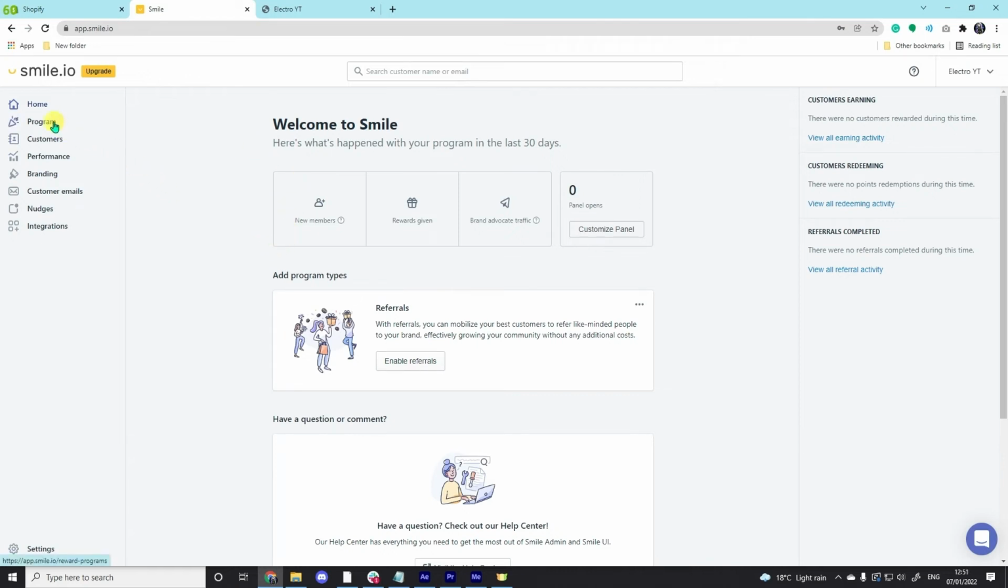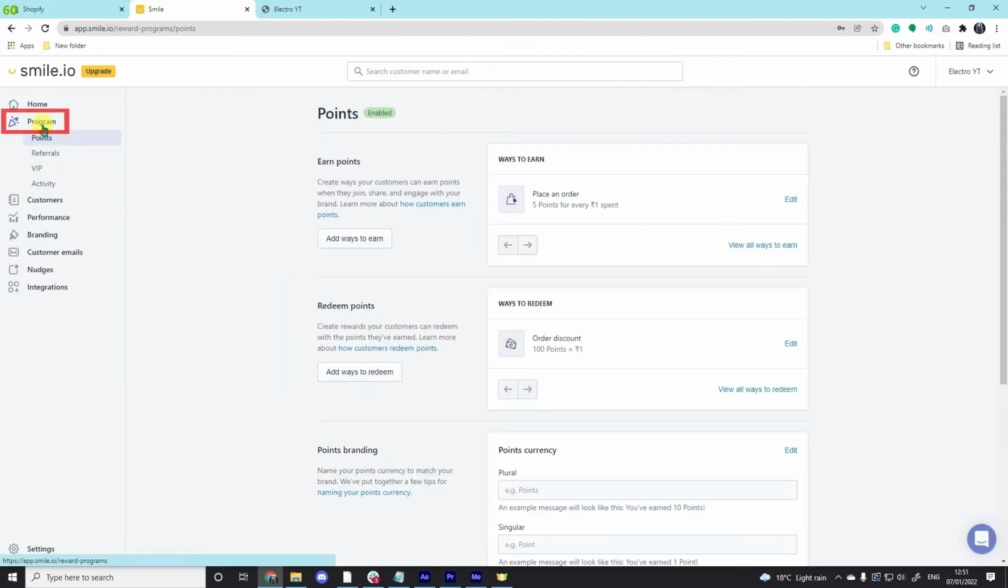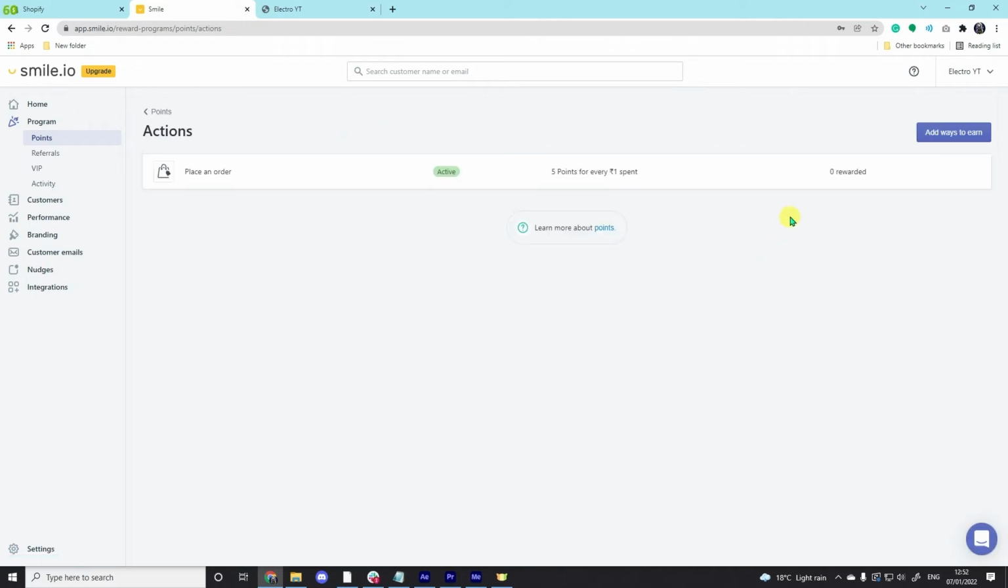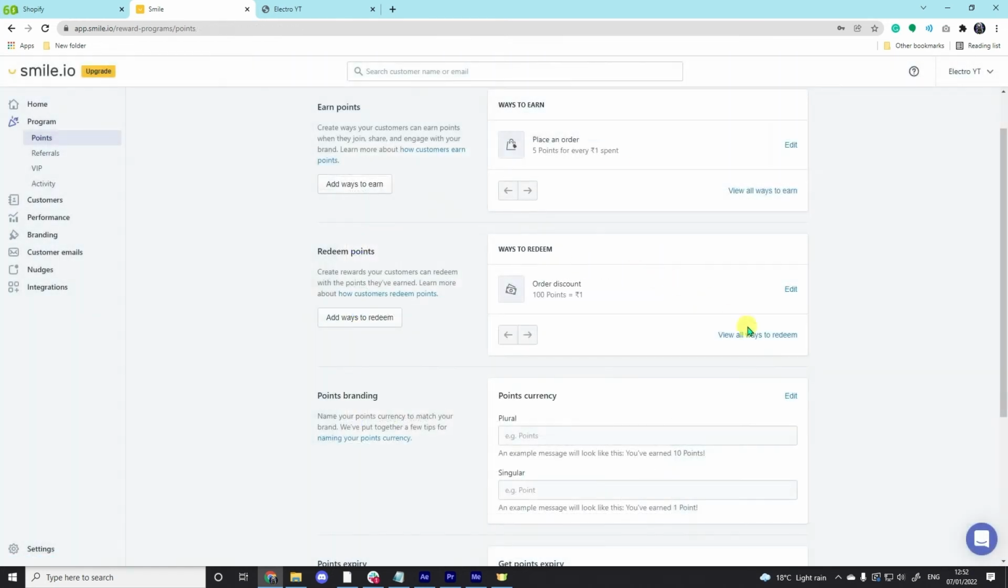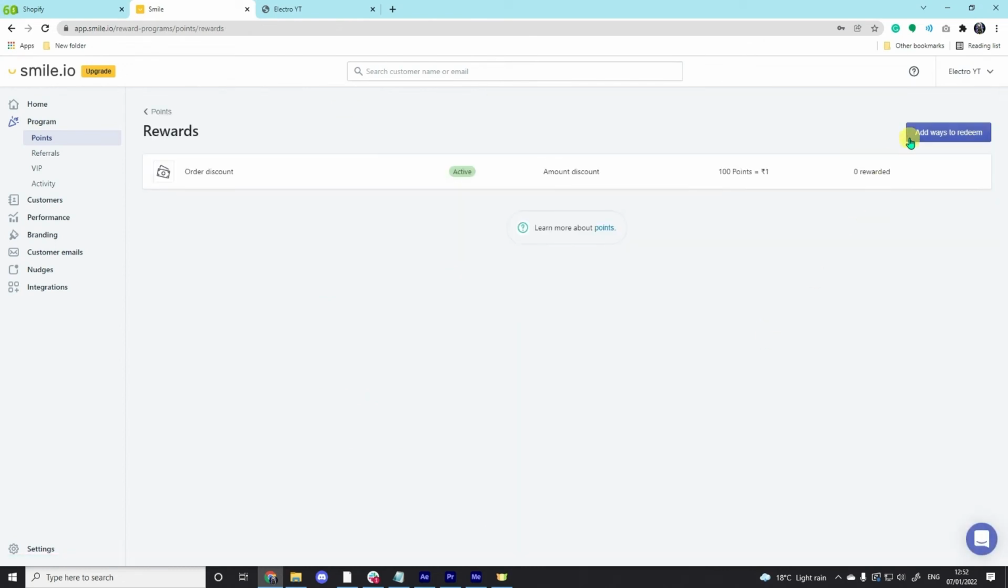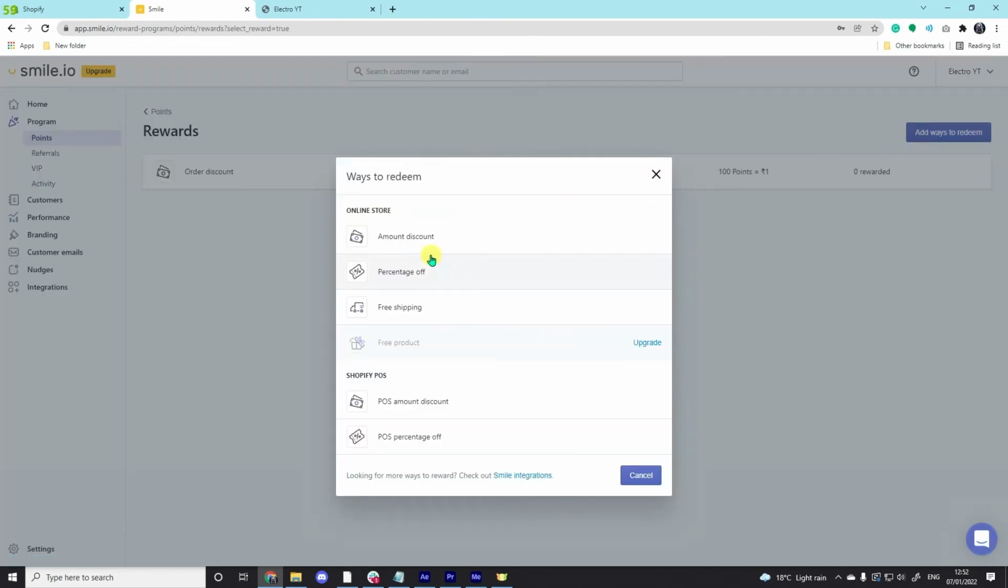And on the left side of the dashboard, you will see some settings. Let's go through some of the settings. On the program setting, we can edit the points. As you can see, our point program is enabled. Here, you can add more ways to earn from this segment. Click on Add Way to Earn, and you will see many options to add points for the customers. Likewise, you can add redeem points, which includes different ways to earn redeem points for the customers.